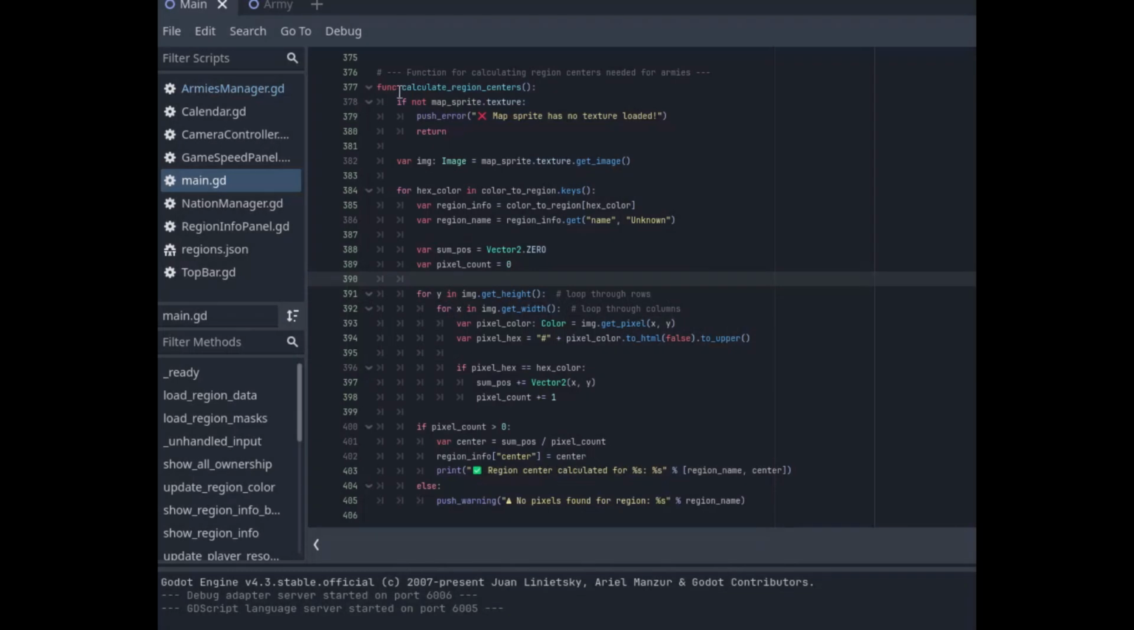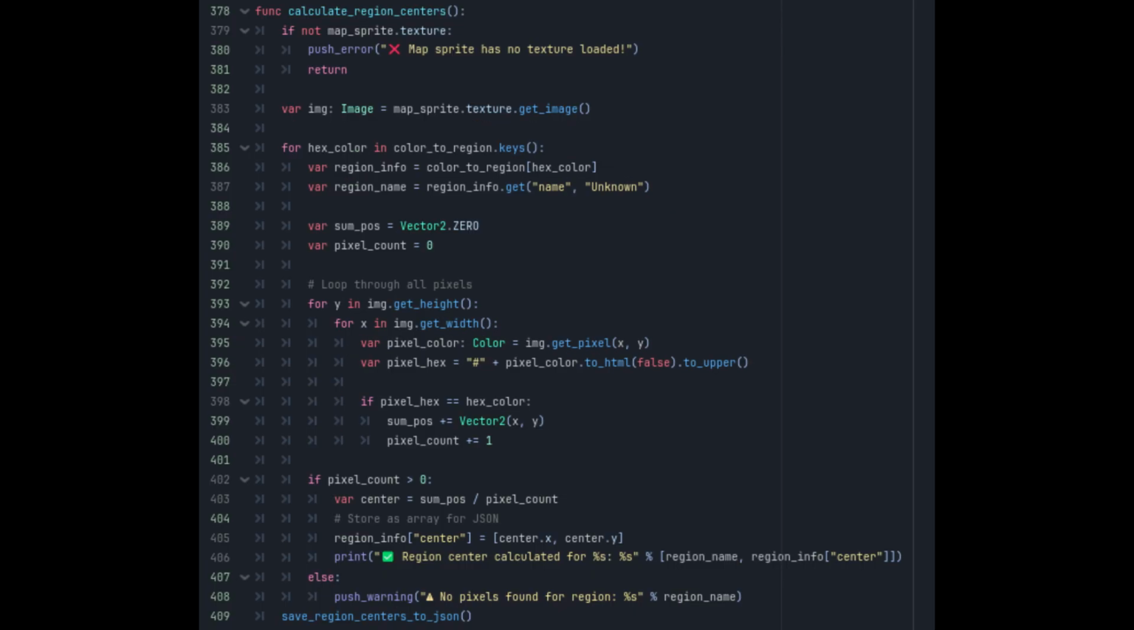To do this, we're going to need to go into the main, and we're going to use this function called calculate region centers. Basically what it's doing is it's looking at the texture, then averaging the center coordinates by basically looking where the color is on the texture itself. And you can see the code in a bit more detail if you pause it right now.